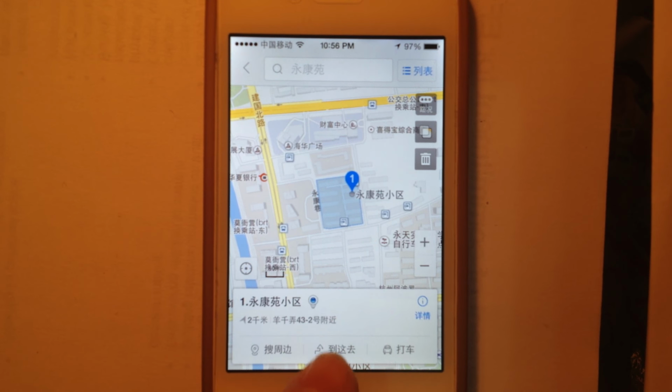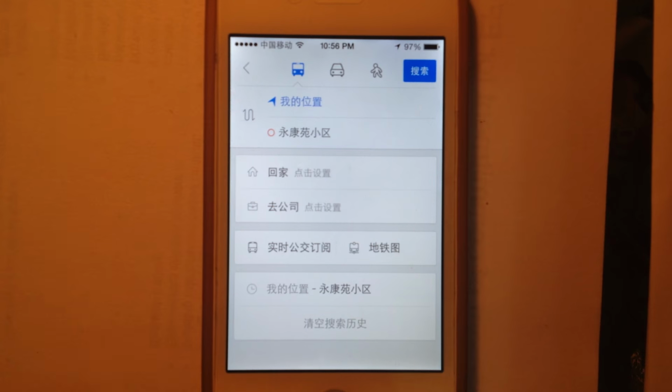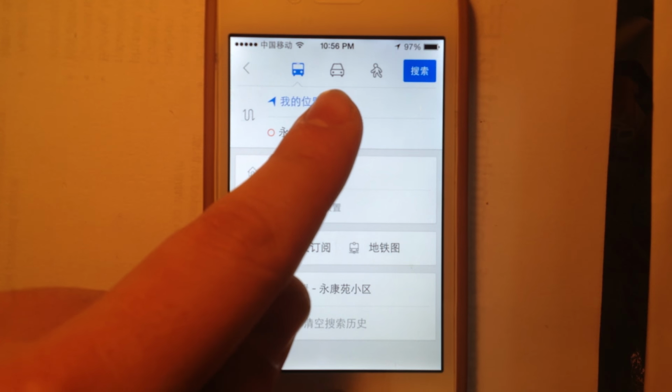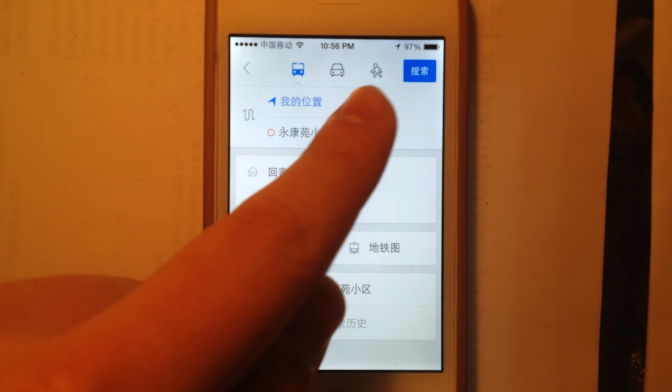But the button that you want to push here is the middle one. This one here to guide you. So just click on the middle one. And here we have a selection. Either we have a bus, a cab, or taxi, or walking.